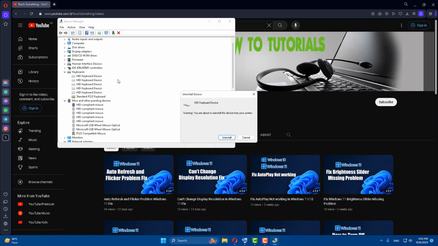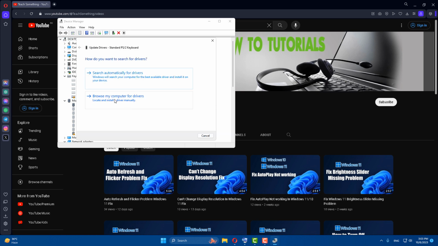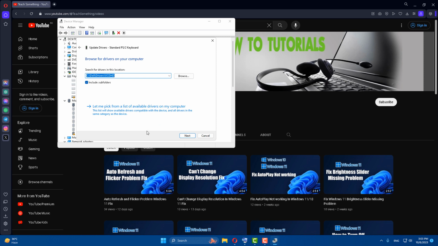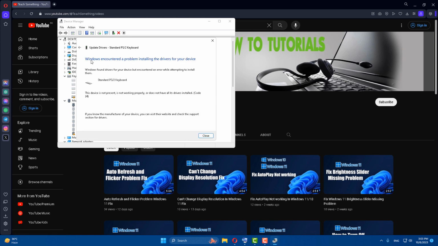uninstall these devices, and now right click on it, click on Update driver, and click on Browse my computer for drivers, and click on Let me pick from a list of available drivers on my computer, and after that select the Standard PS/2 Keyboard. Now click on Next to continue, and after that Windows encounters a problem installing the device.